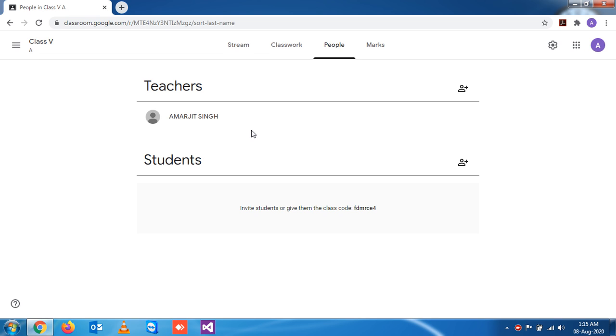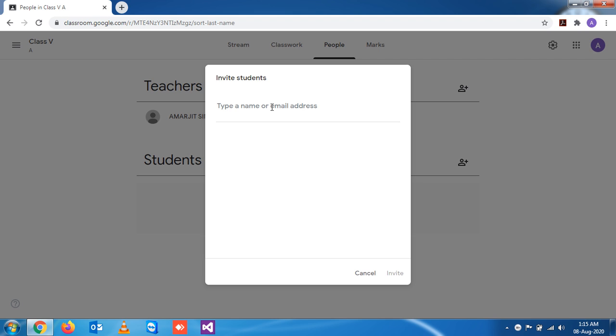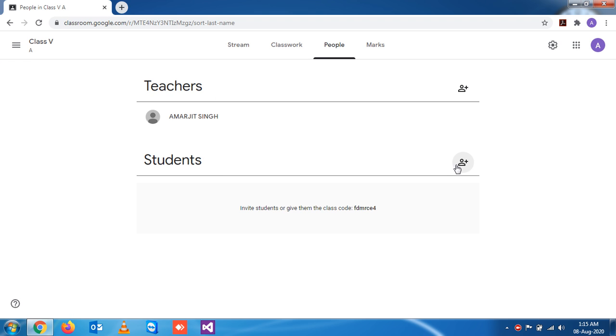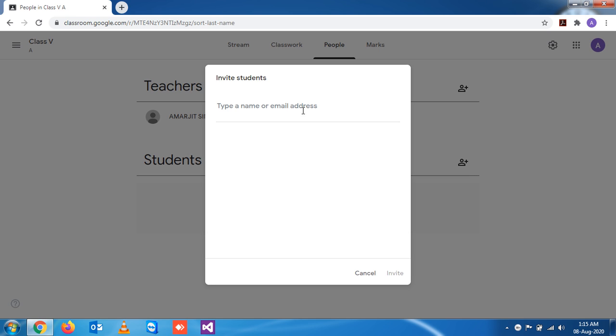Maybe if required you can add, it is optional. But in the student section you have to add the student. The moment you click here, you will get a pop-up and you add a number of students. Let's say I'm adding one example student and another student. Be careful that all the students must have a Google account, otherwise he or she can't access this.